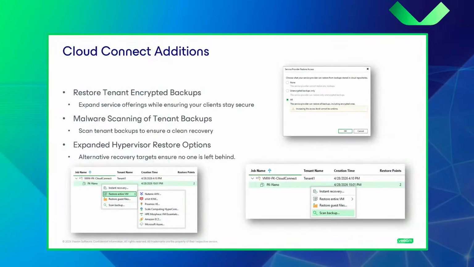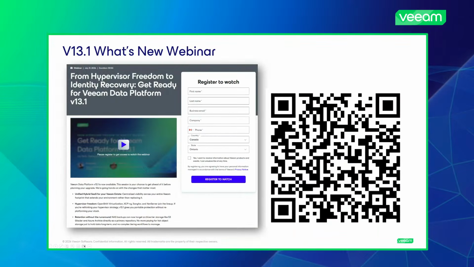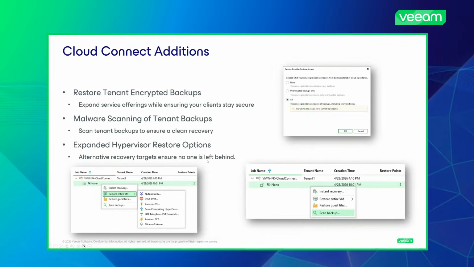So you can choose what you want to share. This isn't forced on you. You choose, but it is a one-way operation. So just make sure you're not switching the PowerPoint slide mid-presentation, but make sure you're not selecting the wrong choice and then trying to claw that back, right? With that now also comes the ability to scan tenant backups. Now, why are these closely coupled?